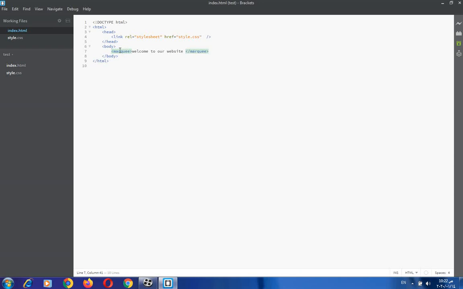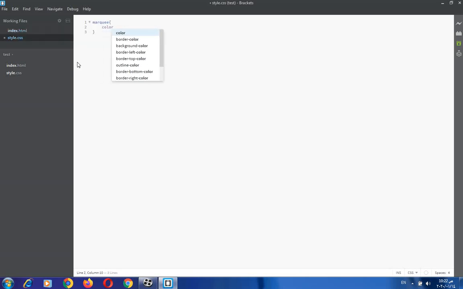We would like to give a style to this marq. We go to style, right here marq. We would like to give a color to this marq. Right here color, red, like this. You write the code in CSS language: you write the tag name, use brackets, write the attribute and the value.